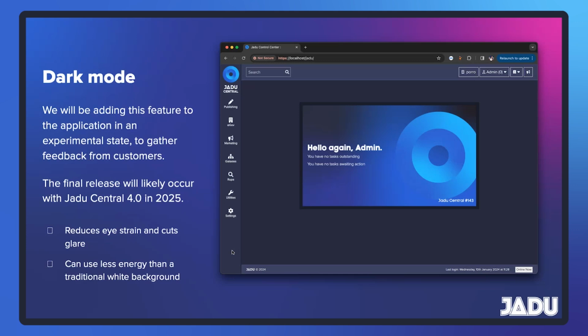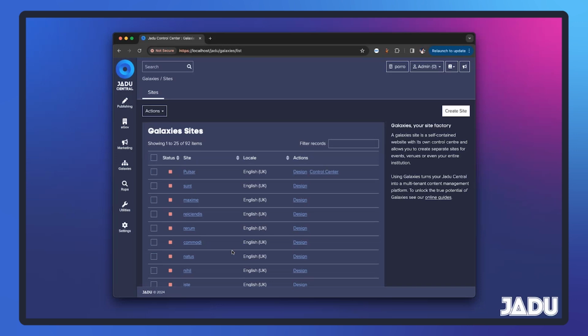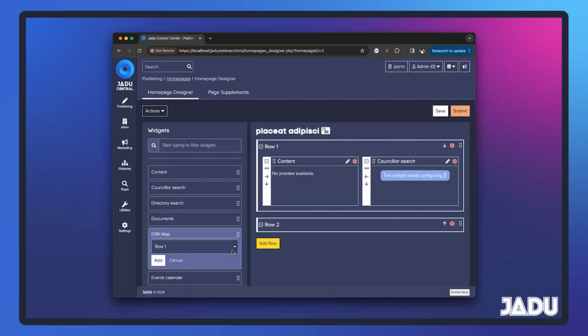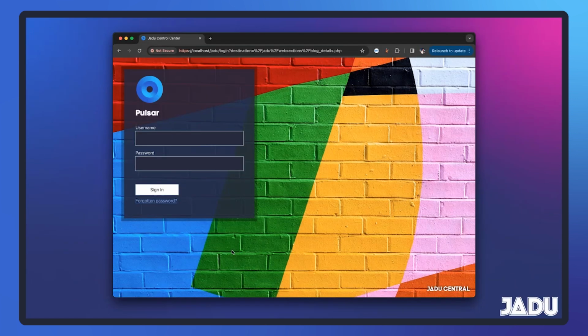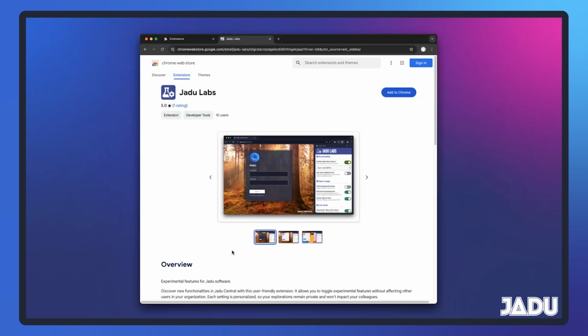And it does have some tangible green benefits as well in terms of using less energy than a traditional white background. It does reduce eye strain, it cuts glare, which are all great things if you're spending a lot of time in front of your screen. It's beautifully rendered, as all Paul Stanton's work is in our application. But it is at this point an experimental thing, so we'd appreciate any feedback if you choose to use it. In terms of how we use it, at the moment it's only available for Chrome users.